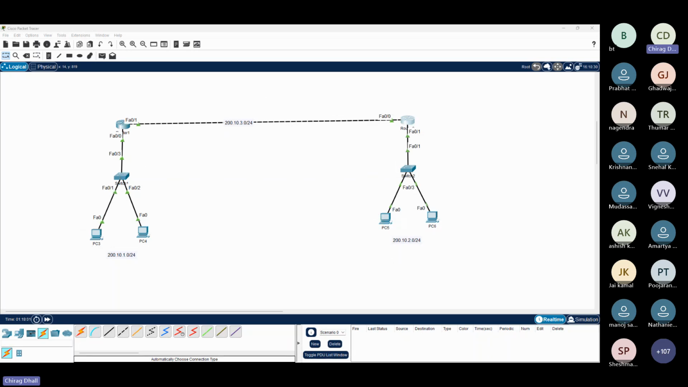In this particular topology, we have three networks. This is my first network, this is my second network, this is my third network. Do we have any other questions?